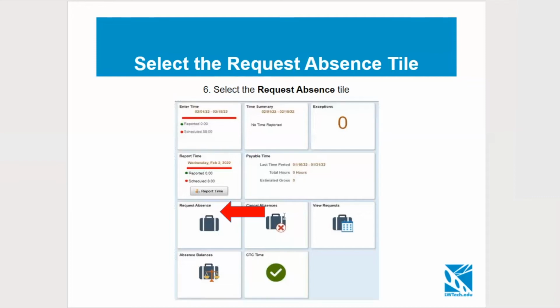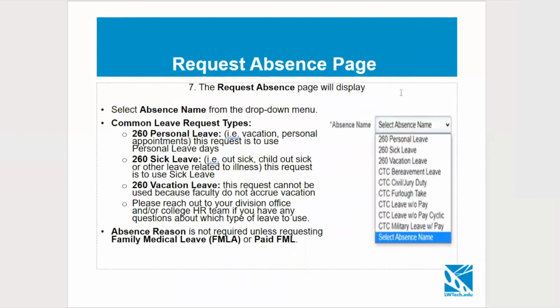So when we get to that request absence page, again, it's going to look somewhat similar, but a little bit different just because it is a new system. So the request absence page does display. You're going to select the absence name from the drop down. So as a faculty member, you have the 260 leave.